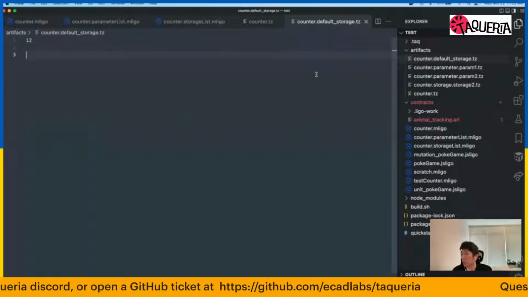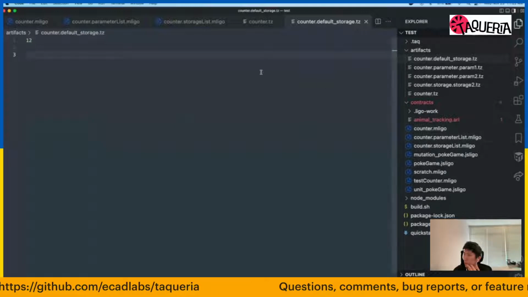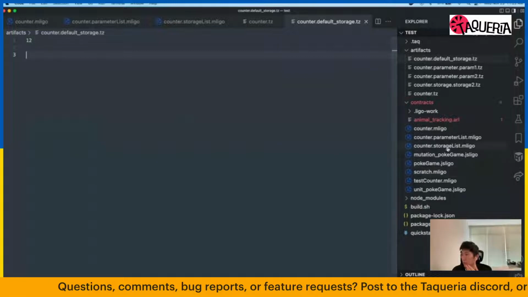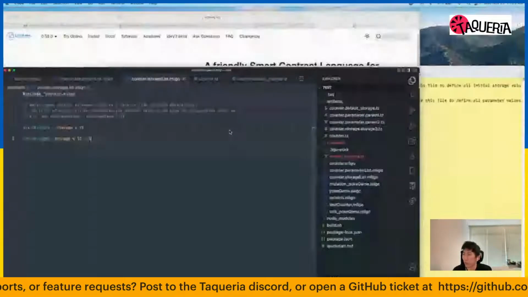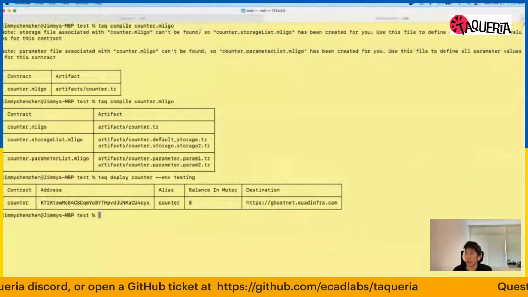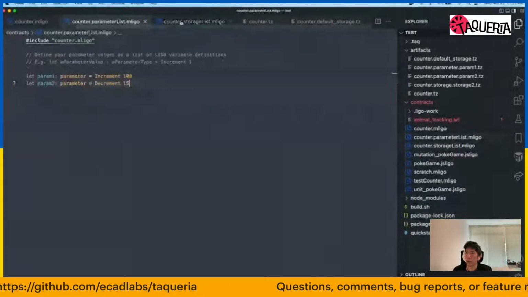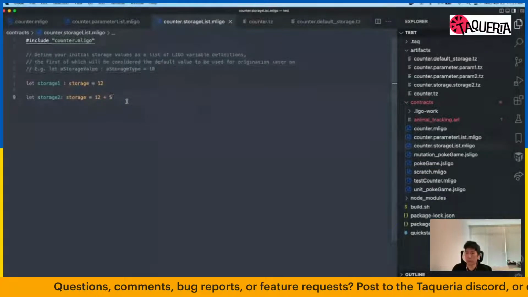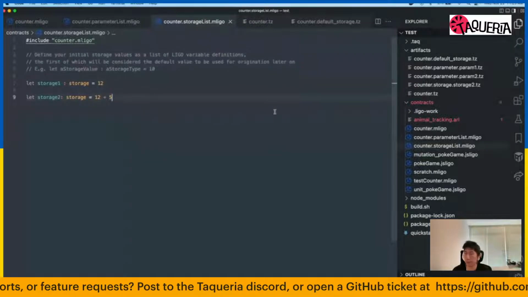And if you're a user, you don't actually have to know or be aware of any naming convention like parameter list, storage list, because the first time you compile your contract, we're going to give you a note: hey, we can't find these things, so we're going to create them for you, and we're going to fill them with comments like so. So if you don't like reading documentation, that's okay, because everything is here.